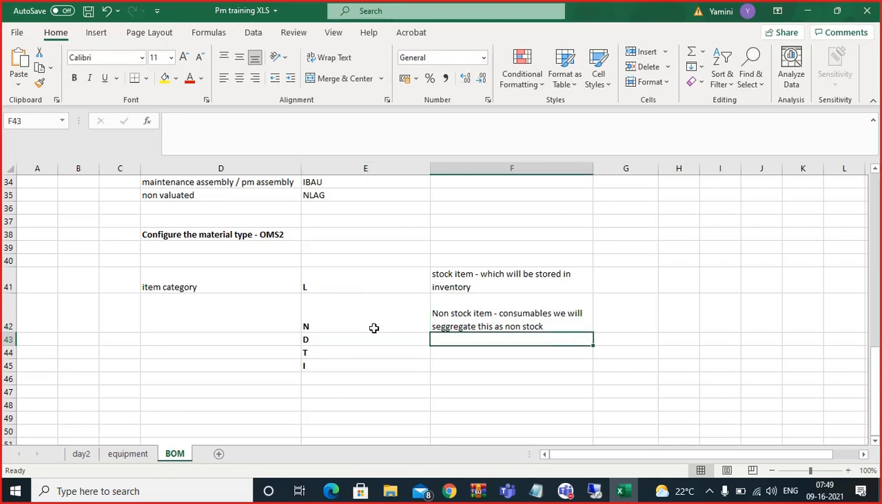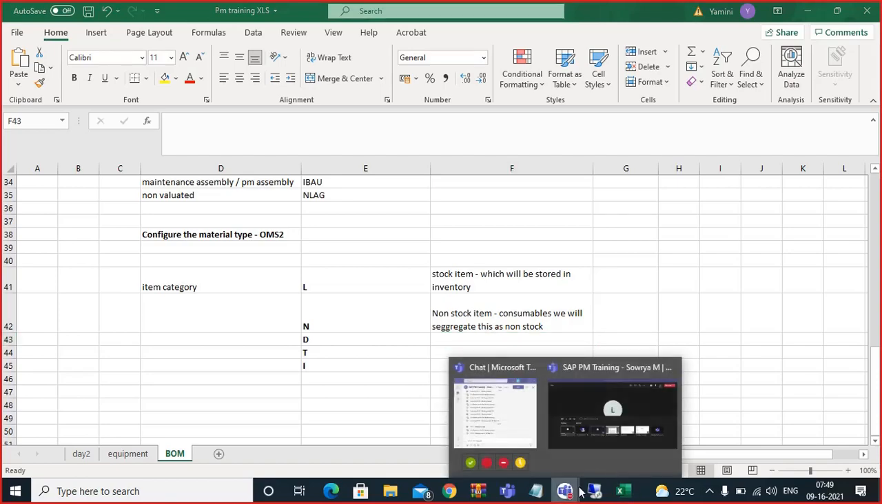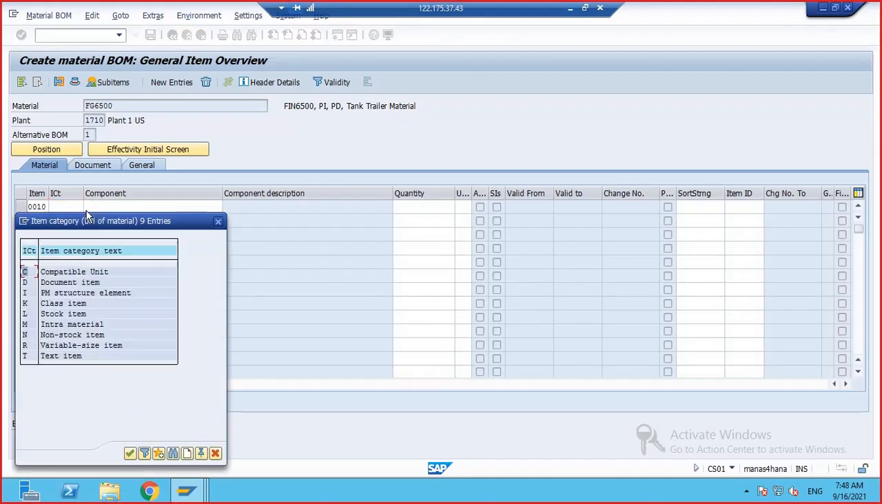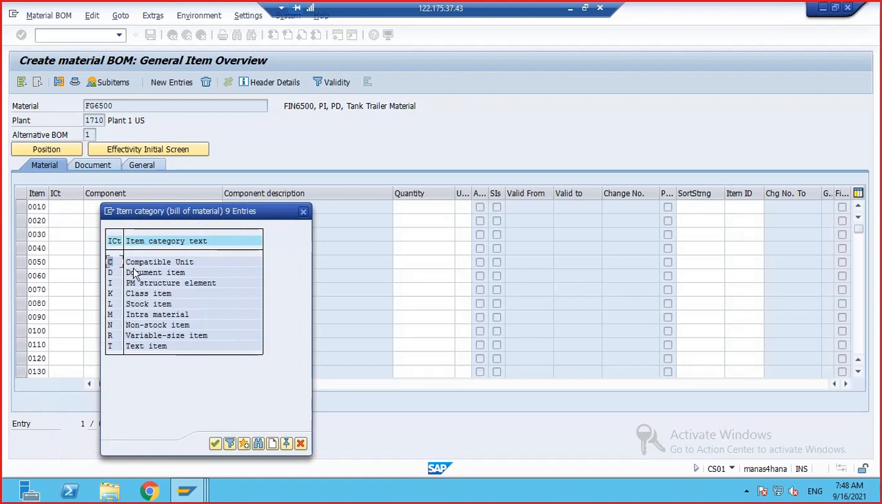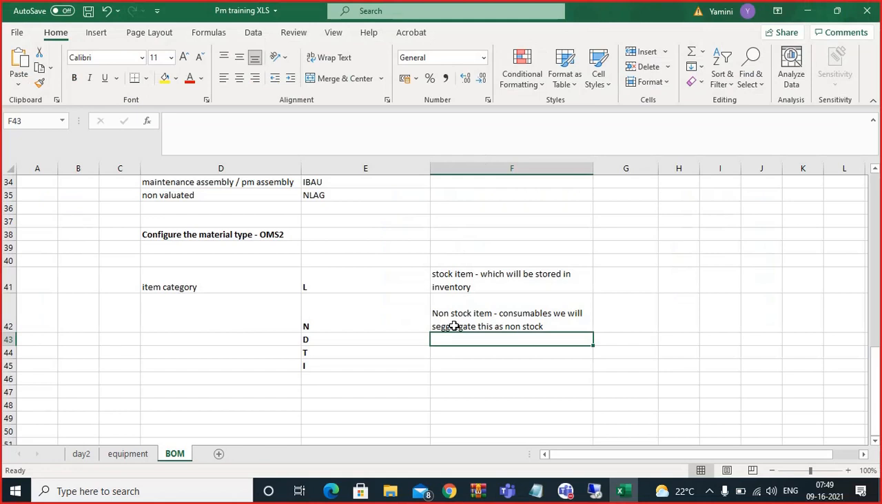That is very important. Yeah, and what is D? See, if you click on F4, you will find out. D is document item. Not only components, we can also attach any documents as well in bill of material, any user manual, any process document, anything we can attach. So that is known as document item.